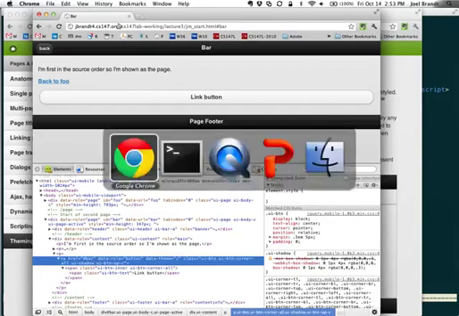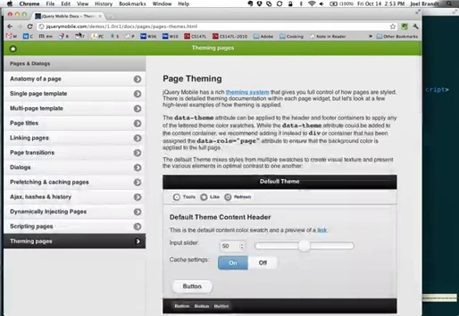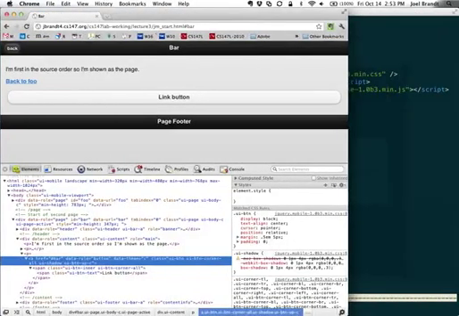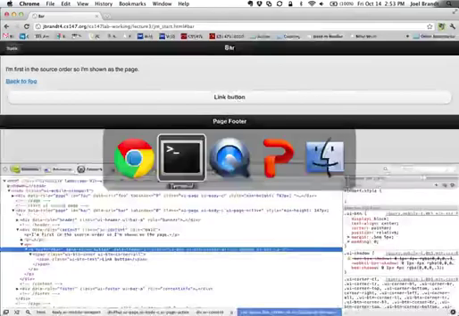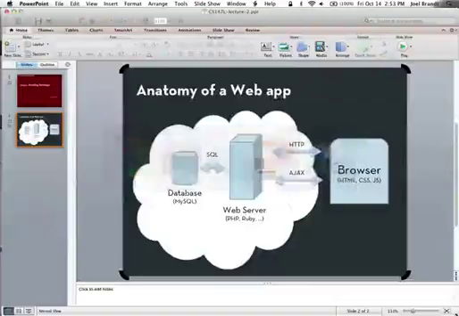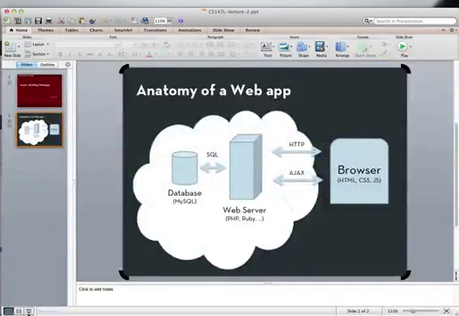Excellent. All right, so now we're going to transition to talking about PHP. And so before we go there, I want to re-bring up this fantastic diagram that I made.